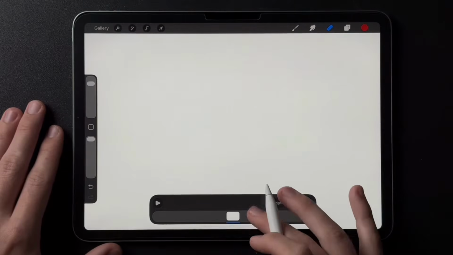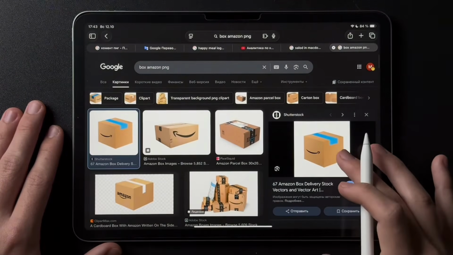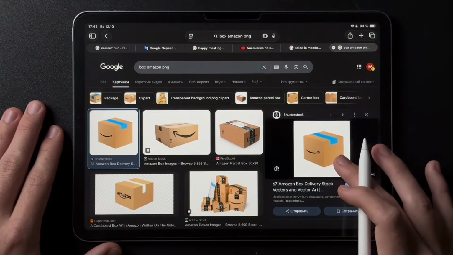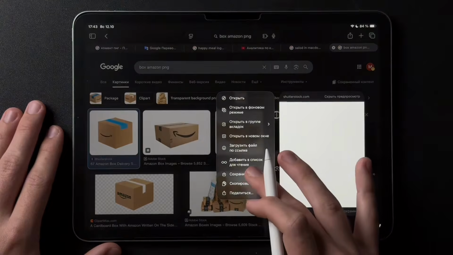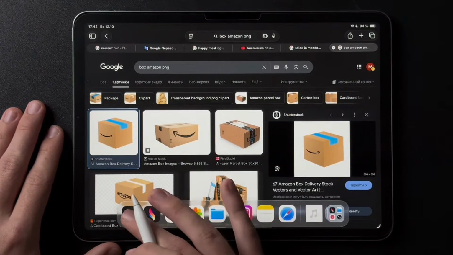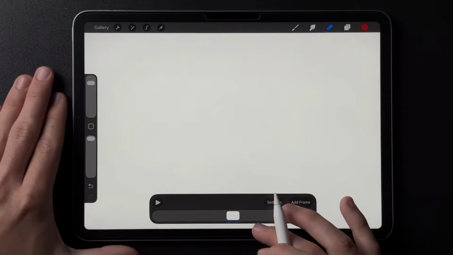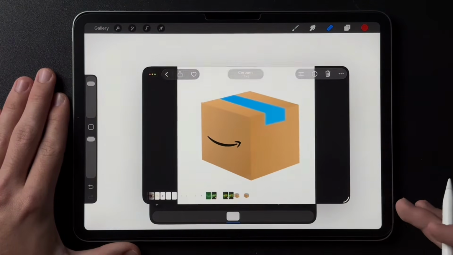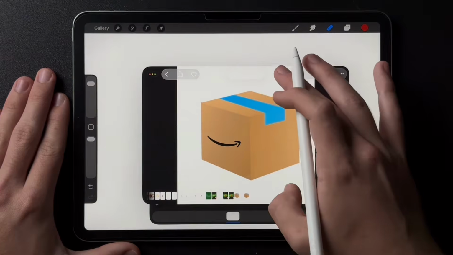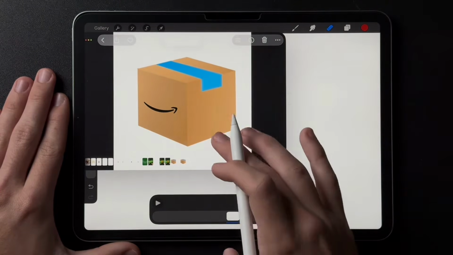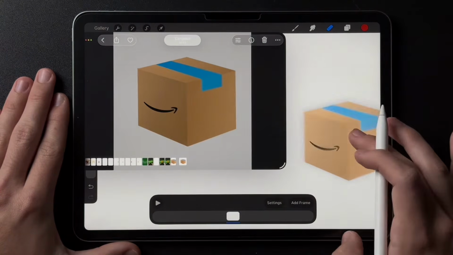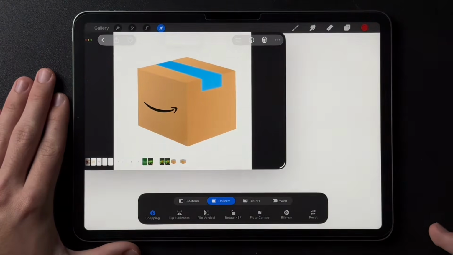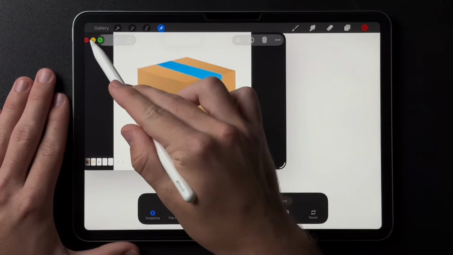For this, we can choose any item in any browser. But in this case, I'd like to animate an Amazon box. So, I type Amazon box into the browser and save the photo. To transfer this box into the app, into the gallery, we select this photo, hold down on the box, and drag it into the Procreate app. Great! Once we've brought the object into the app, we can confidently start animating it.